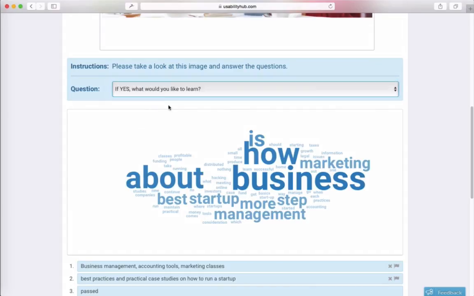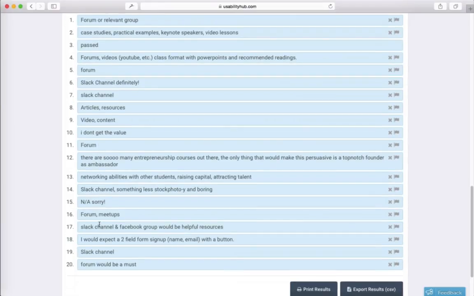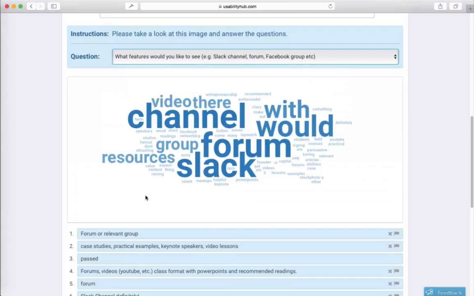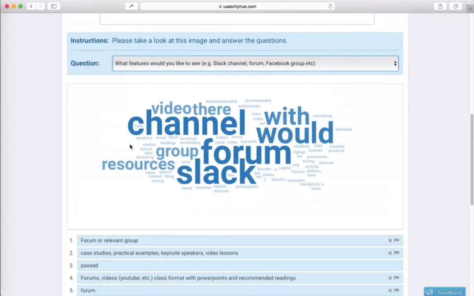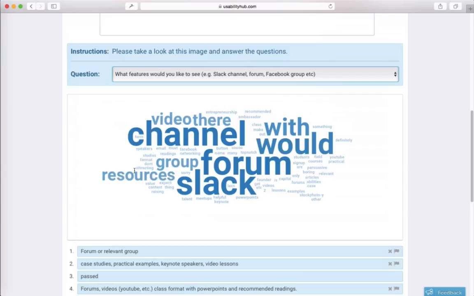What features would you like to see? This is interesting. A lot of people are reporting forums, Slack channel, which is a forum really. Slack channel again, video content, Slack channel, forum. That's a really interesting response, a bit of insight there. What people are really connecting with is the community aspect of this rather than the actual content. So even though it's a school, what people like about it is the fact that they connect with other startup founders or mentors or investors or so on.